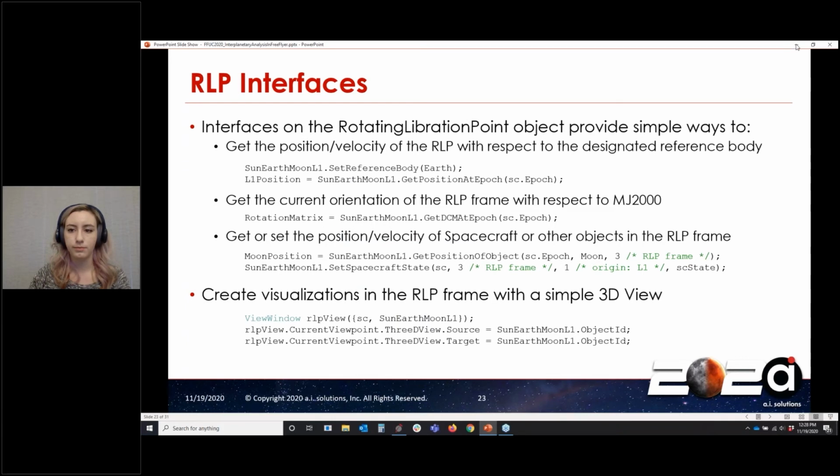So there are a number of handy interfaces on this object that provide simple ways to do things like getting your position or velocity of the rotating libration point with respect to a reference frame or to the reference body. So in this case, the reference body is Earth, and we just want to get the position of L1 with respect to the Earth. You can use the get position at epoch method on the rotating libration point object.